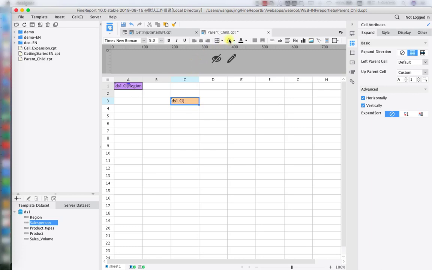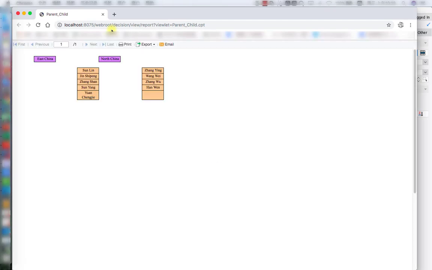Still going to do the formatting. Okay. So now let's hit the preview button. As you can see, even though they're not neighboring, the salespersons are still grouped by different region.